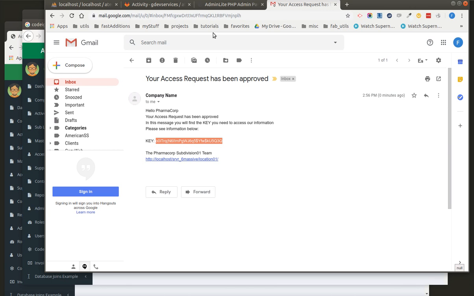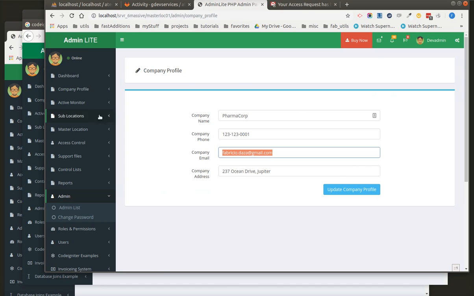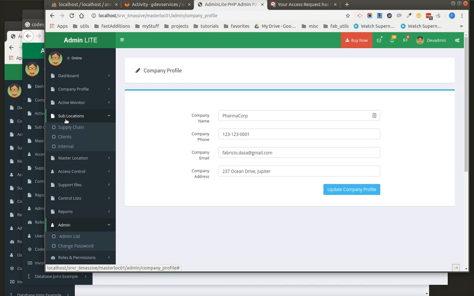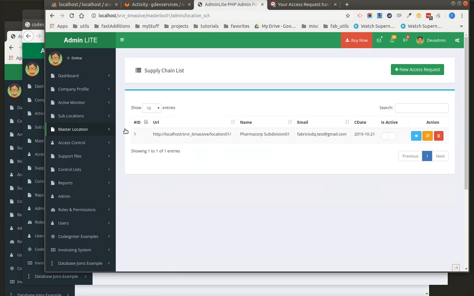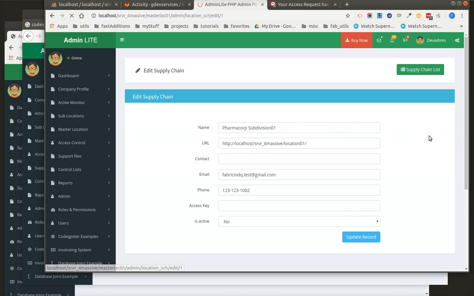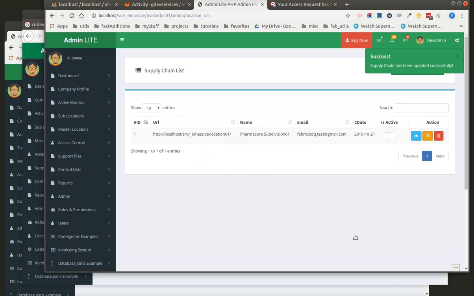Then I go to the master location, go to the supply chain, go to edit and copy the key. Once I copy the key, I update this and set this sublocation as an active sublocation.